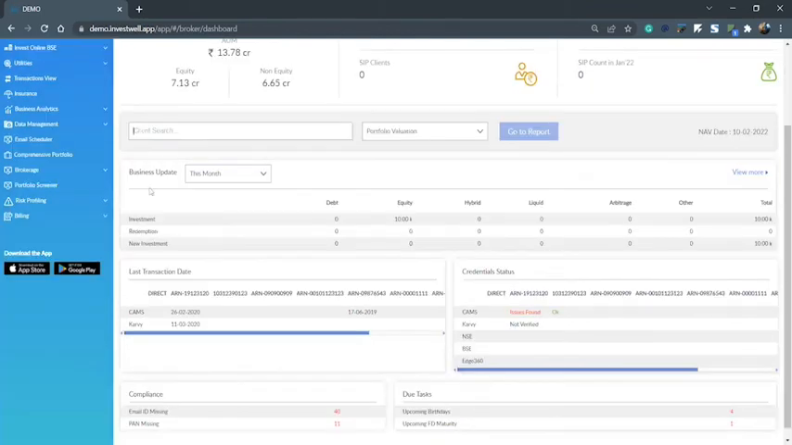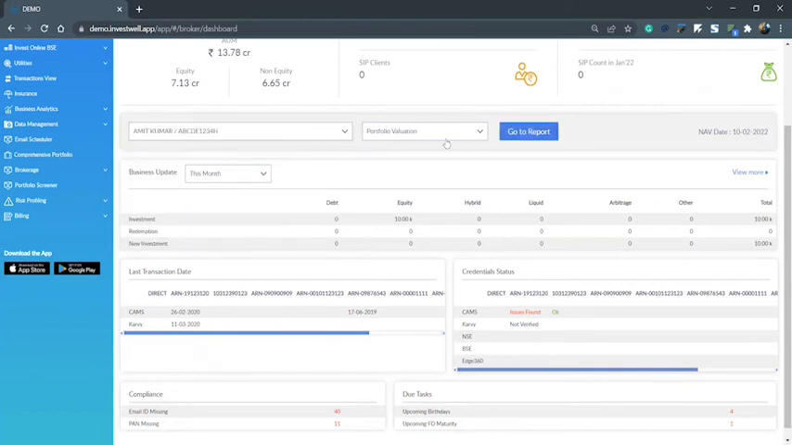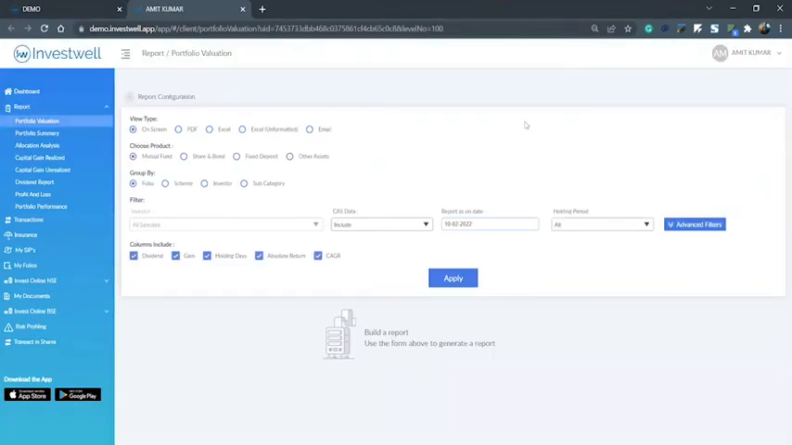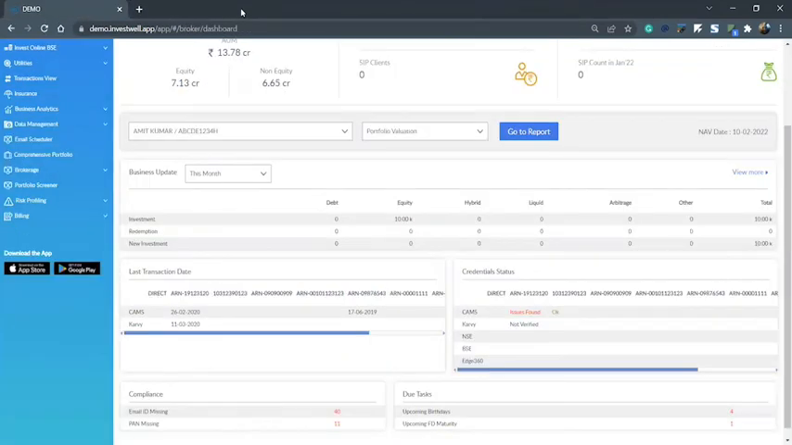Now, if you scroll down here, we have given a shortcut for client search. If you want to send a specific report to a client directly, you can search by his name. Once his name comes up, you can directly go to his report and send it by email, WhatsApp, whatever it is. Through here itself, you can go to his portfolio valuation report, check his recent transactions, check the portfolio valuation or summary report, or even go directly to his dashboard.